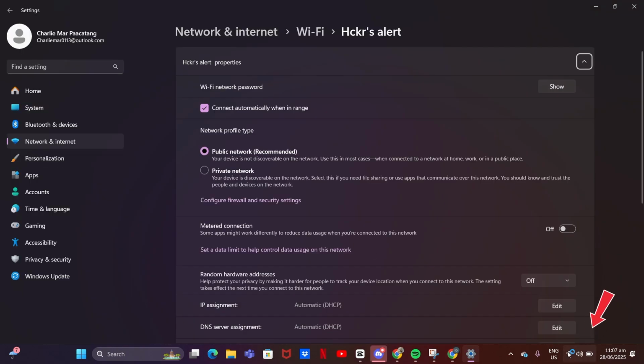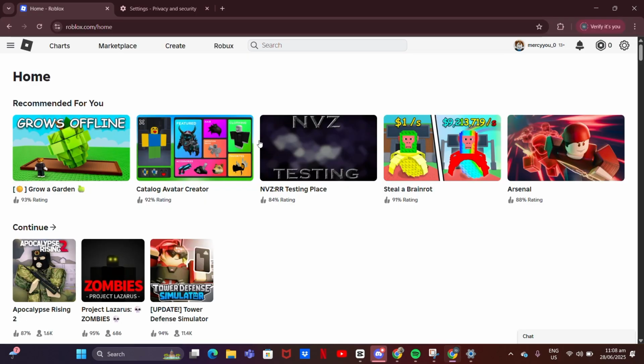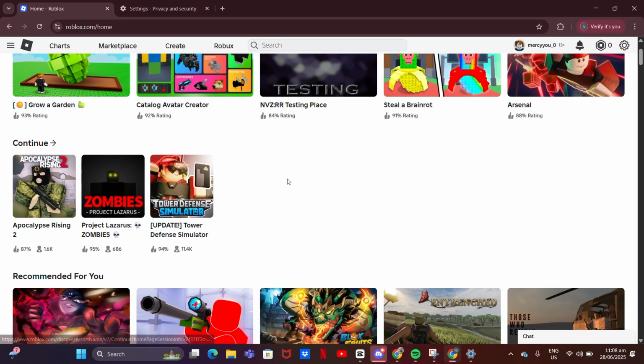Step 3. Check your internet connection. Make sure your Wi-Fi is stable. A laggy connection can cause Roblox to keep retrying, which leads to error 429.